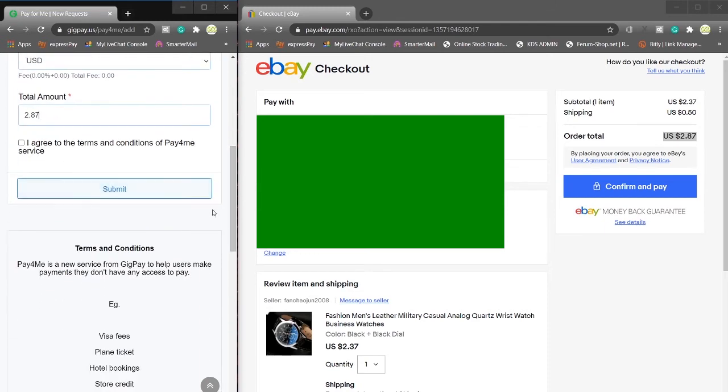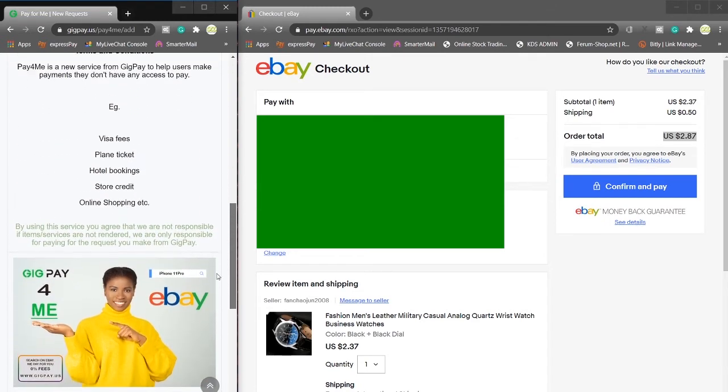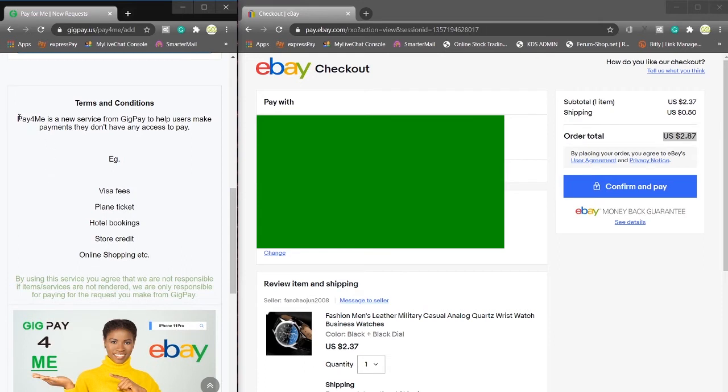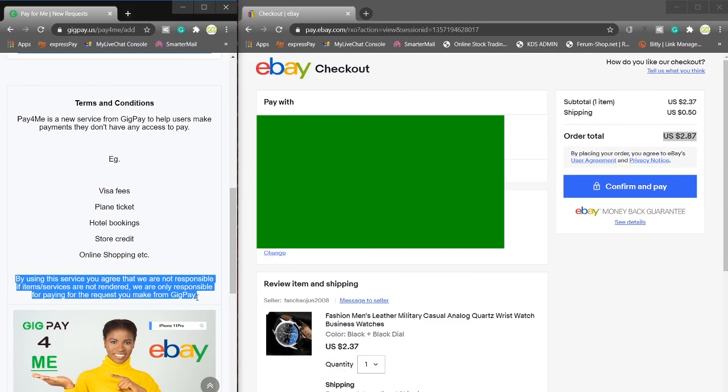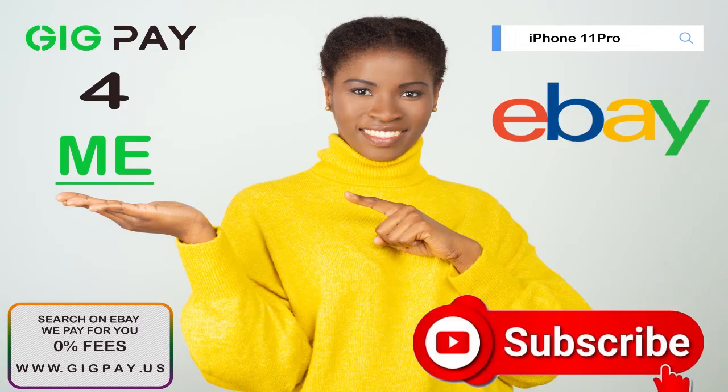Click agree and click submit. Make sure you read the terms and conditions before proceeding with this.